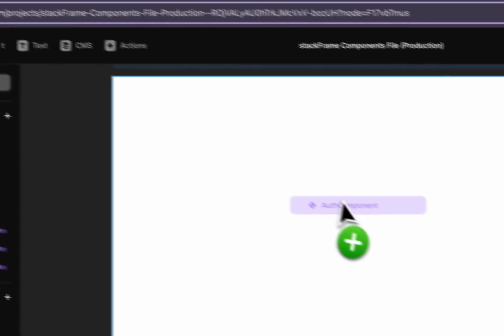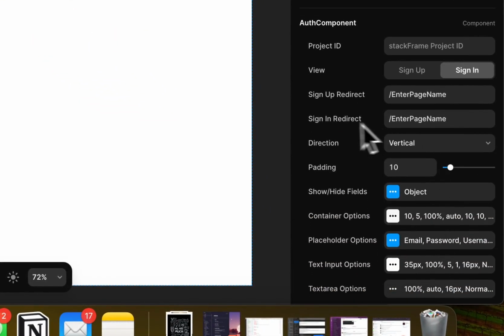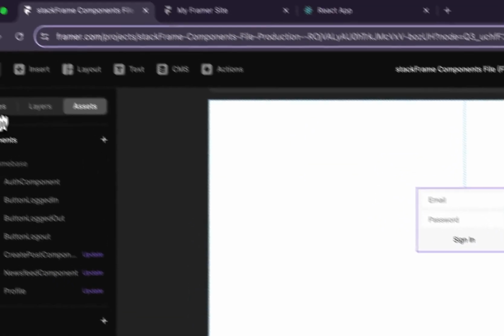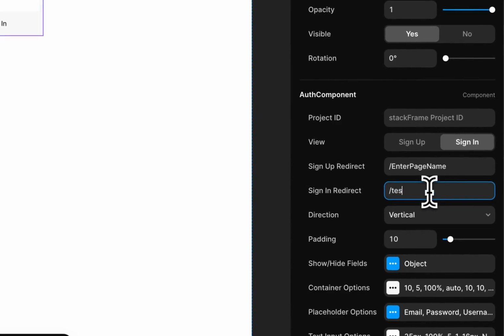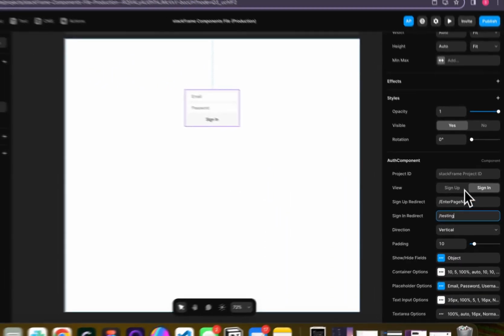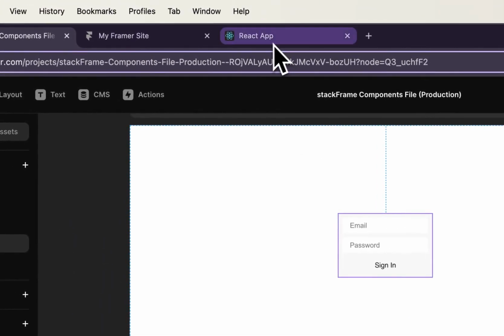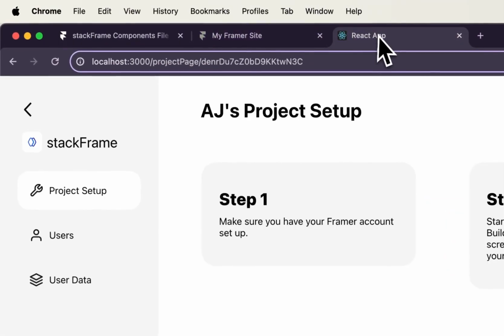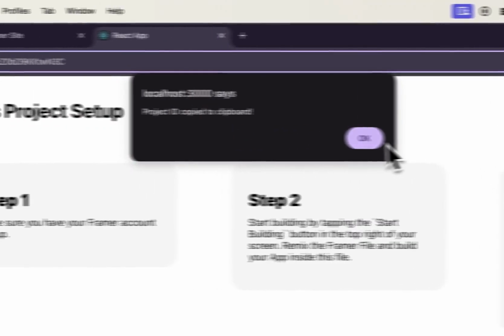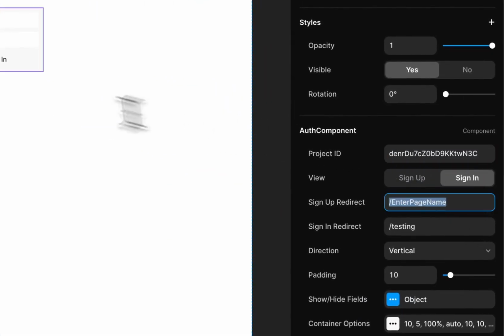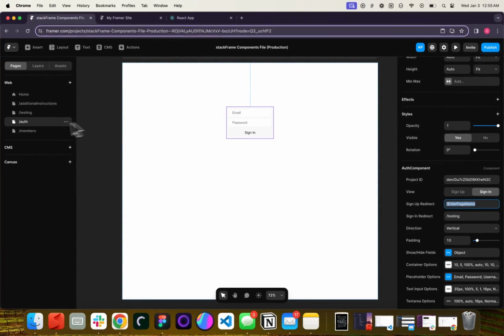I'm going to drag in an auth component, which is now added. And now what I want to do is tell it where to go after a user signs in. And we're going to send it right back to the page we came from, and that is testing. Last but not least, I want to add the stackFrame project ID so that my authentication component works and I can tell if the user is signed in or not. I'm going to head on over to my React app, copy the project ID, come back, come in here, click paste, and now that is already set up and authentication has been added to your Framer web app.